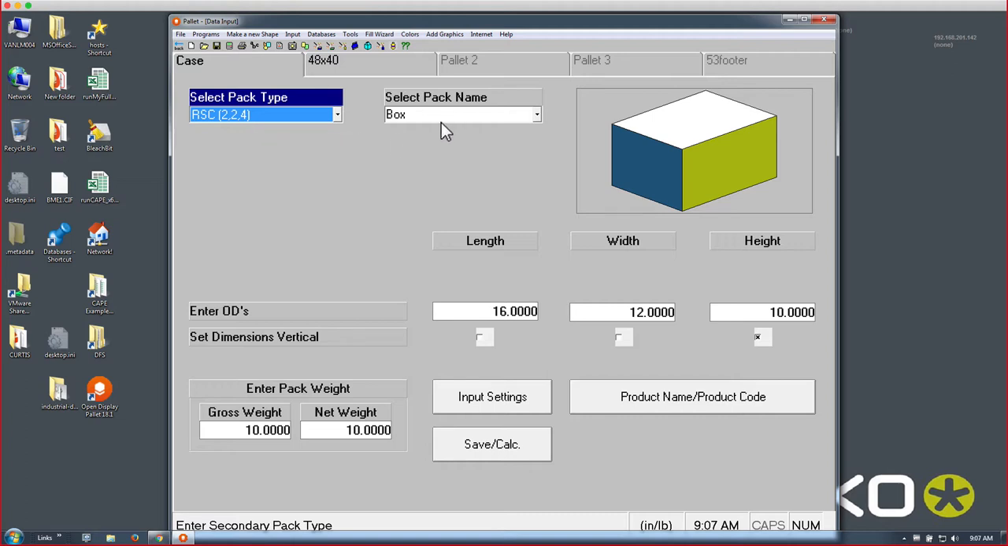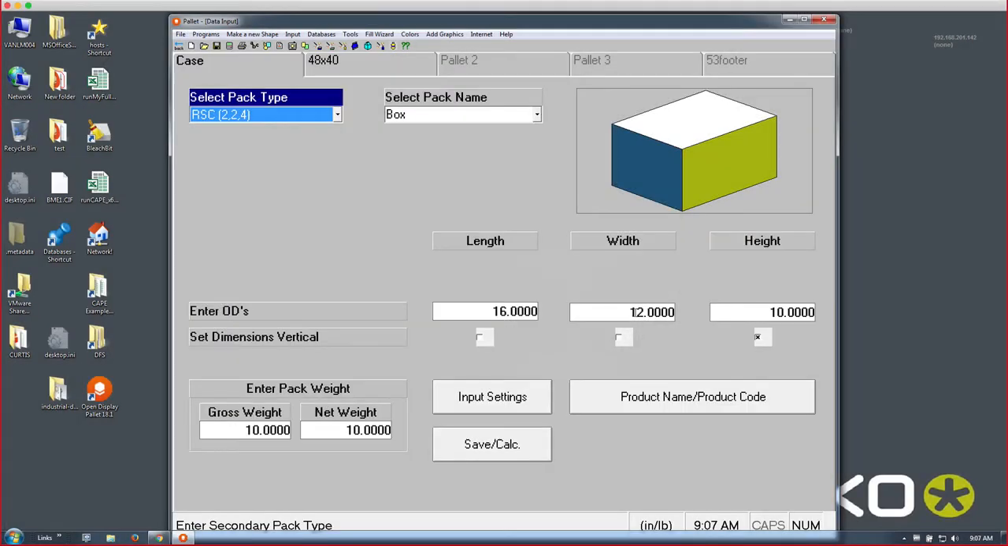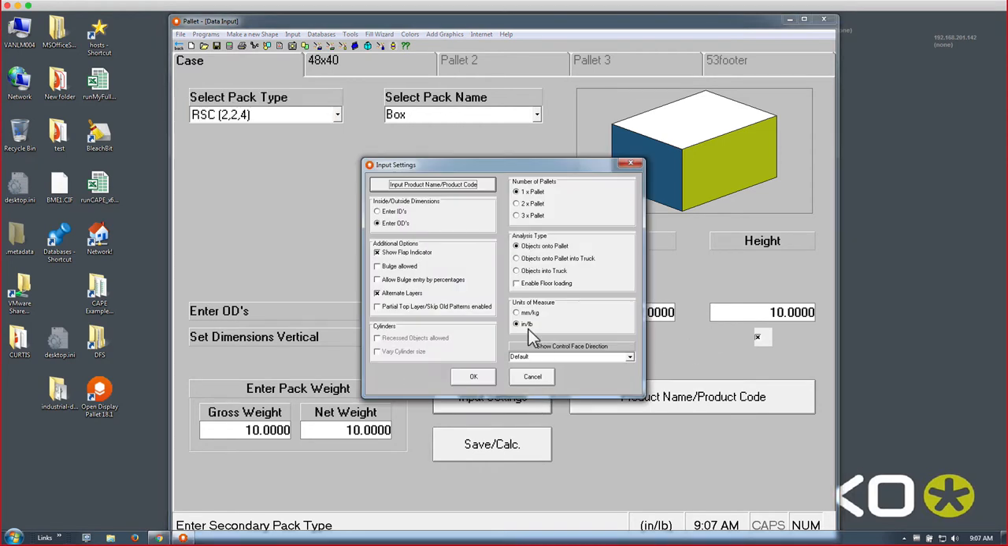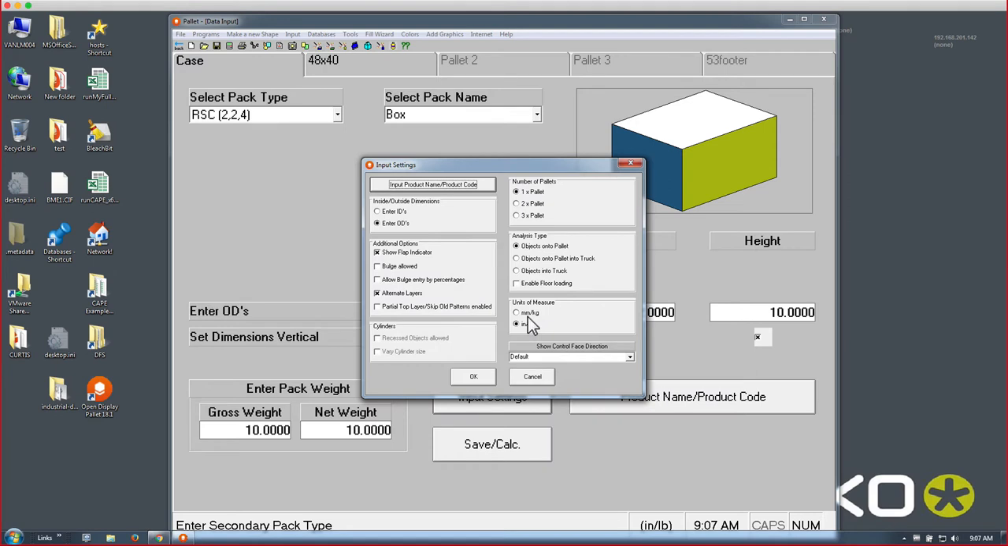I can give my primary a name, and most importantly, we need to enter the dimensions of that primary: length, width, and height. Right here in the input settings, you can see that today we're working in inches and pounds, but if you're using this in Europe or other parts of the world, you can easily switch here to millimeters and kilograms. Also notice that as I am entering information, I can either specify internal dimensions or outside dimensions.